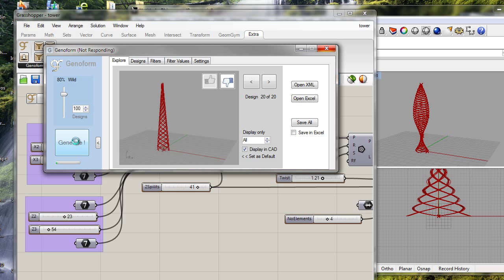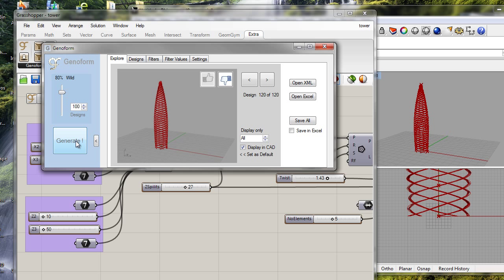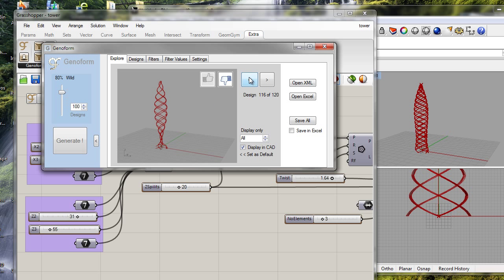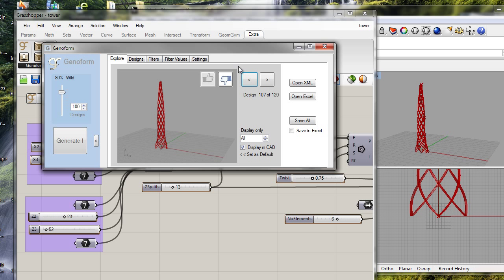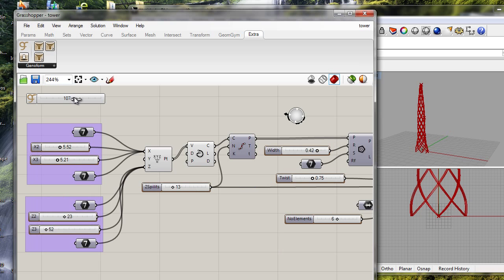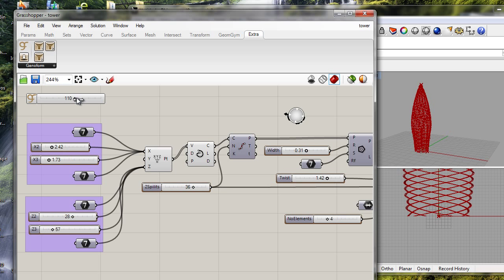The problem here, of course, is you have too much design. So we have the filters to then reduce the number of designs to a reasonable number that you can go through and select. Okay, so we now have a total of 140 designs. You can also navigate these designs by doing this.